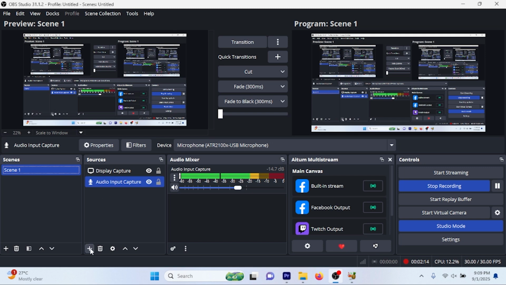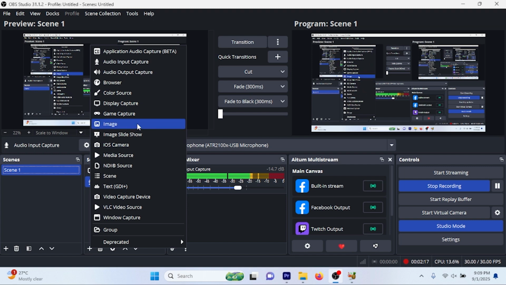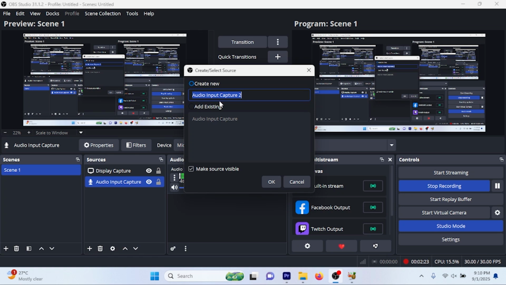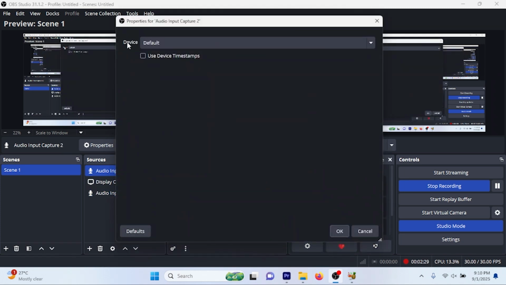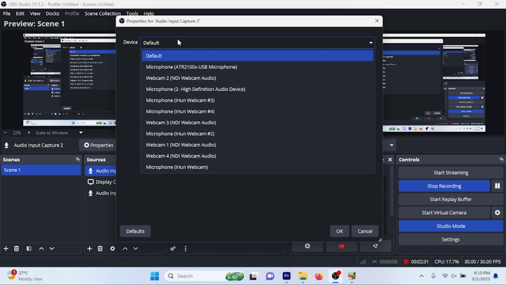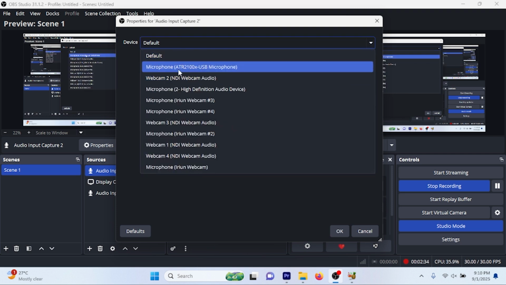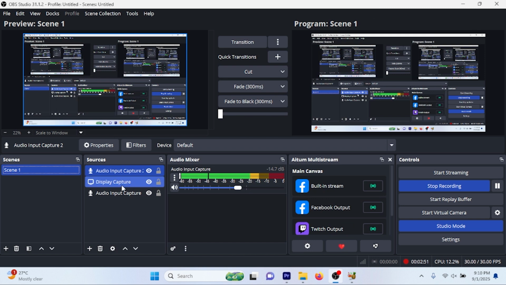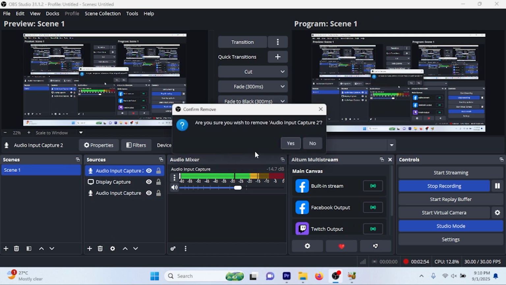If this is what I want, I'll click on the plus icon, come over to where it says audio input capture. Then you can decide to rename it, or leave it the way it is, and then click OK. Here where it says device, by default this is what it's going to be. So you look out for your microphone or whichever gadget you have. In my case, I have this ATR 2100X USB microphone. That is what I'm actually using to talk right now. So you can just click on it and then click on OK.